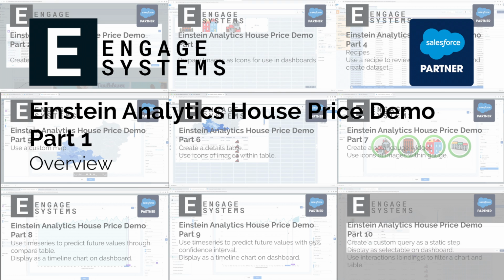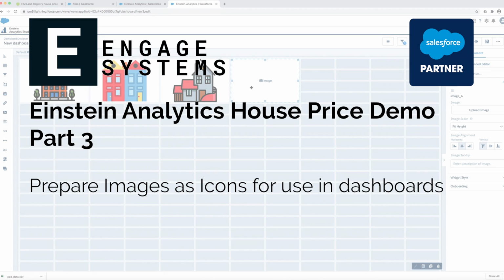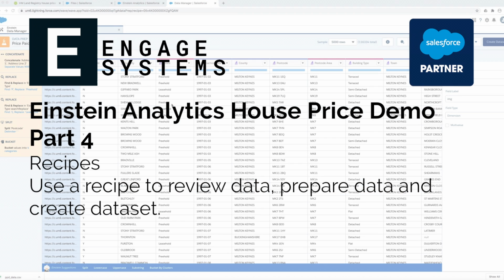So this is broken up into 14 parts, just to keep them all fairly nice and short. We start with creating a data set from a CSV in part 2. We then move on to using icons as images in dashboards. Part 4 is using recipes to prepare, review, and make basic revisions to data and create your initial data set.